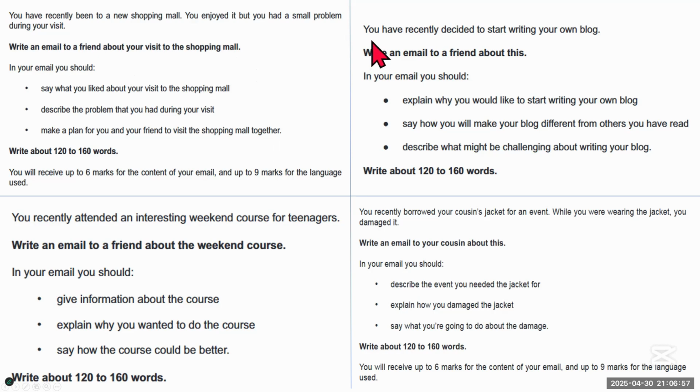Let's look at another one. You have recently decided to start writing your own blog. Write an email to a friend about this. In your email, you should explain why you would like to start writing your own blog. Say how you will make your blog different from others you have read. Describe what might be challenging about writing your blog.